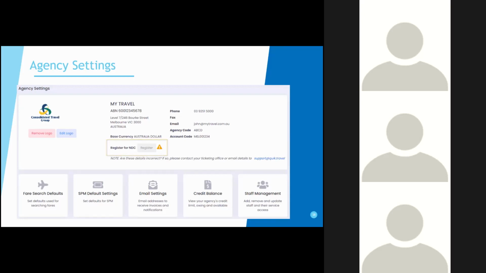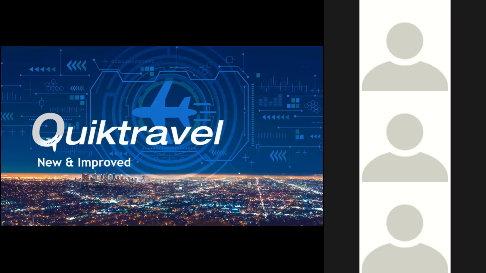Now this brings us to the end of the presentation. I hope you are as excited as we are with the launch of the new Quiktravel. The change will happen on Monday the 23rd of August. Once again, just log in as you normally would and you will see the changeover after logging in.